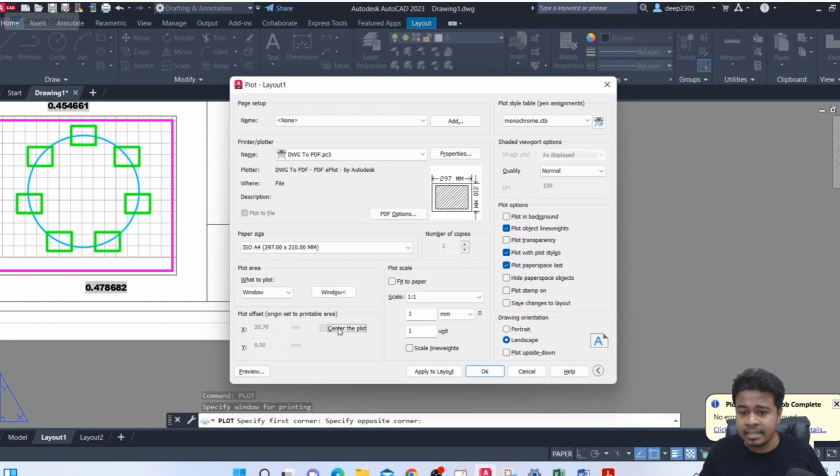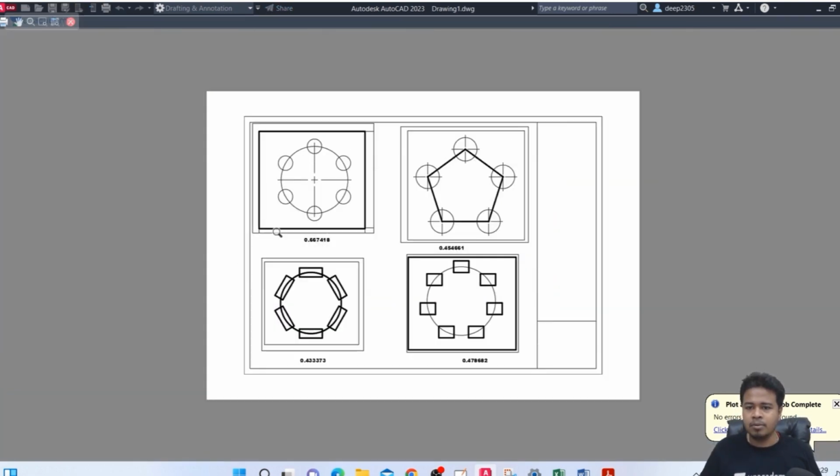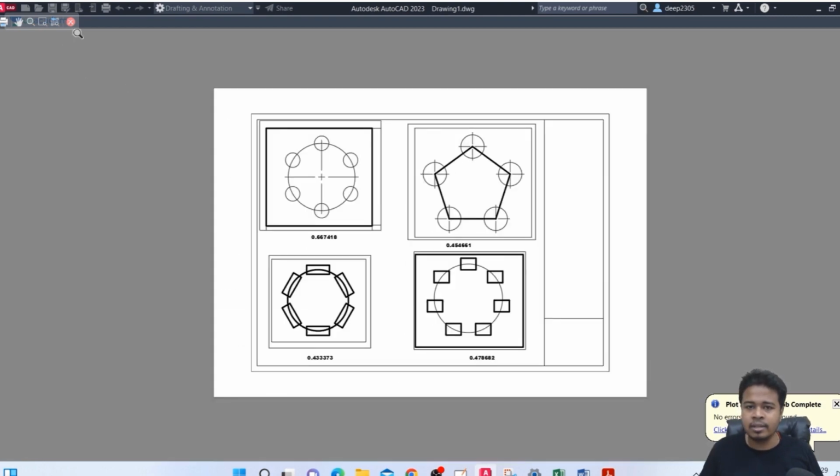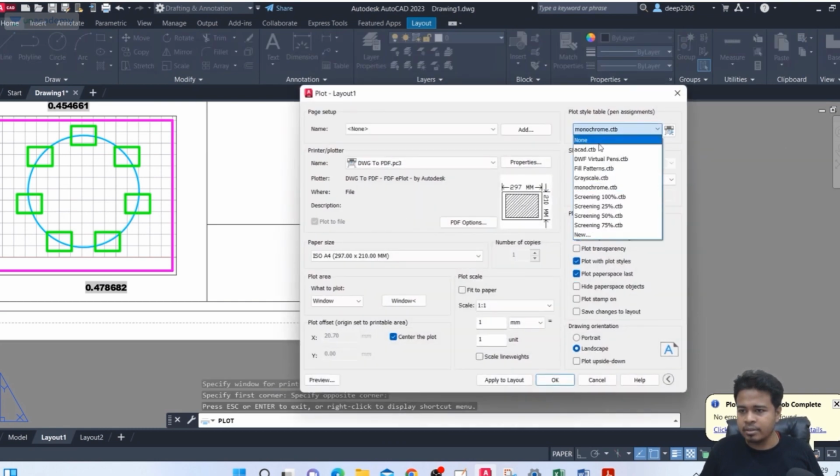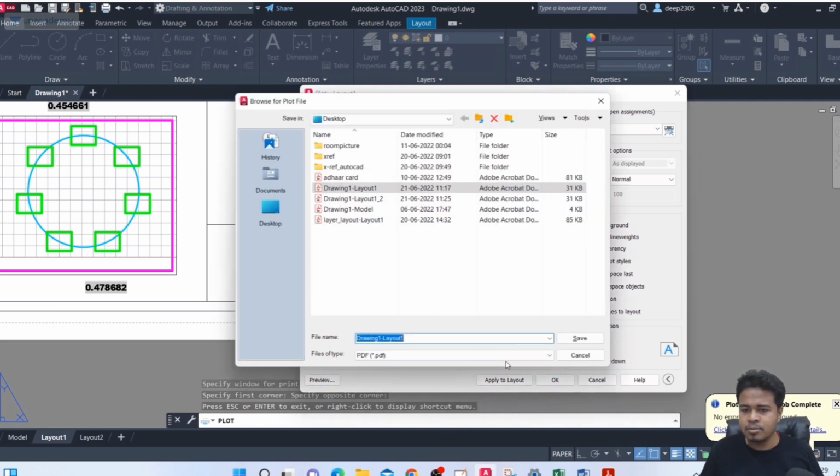Center the plot. Don't forget to set the center the plot. Preview. So it will show the center the plot. See, the line weight is on. That's why it is showing like this. So what I'll do, I'll check it to ACAD and plot object line weight is deactivated and press OK.